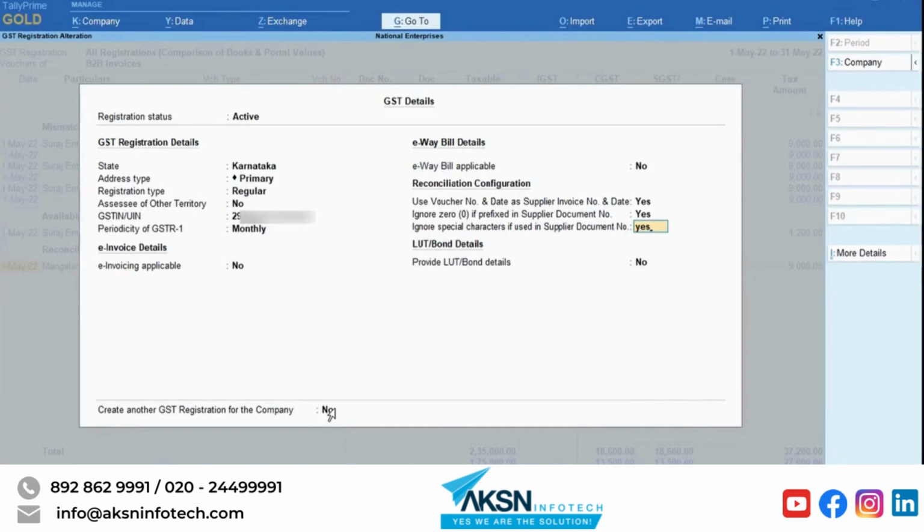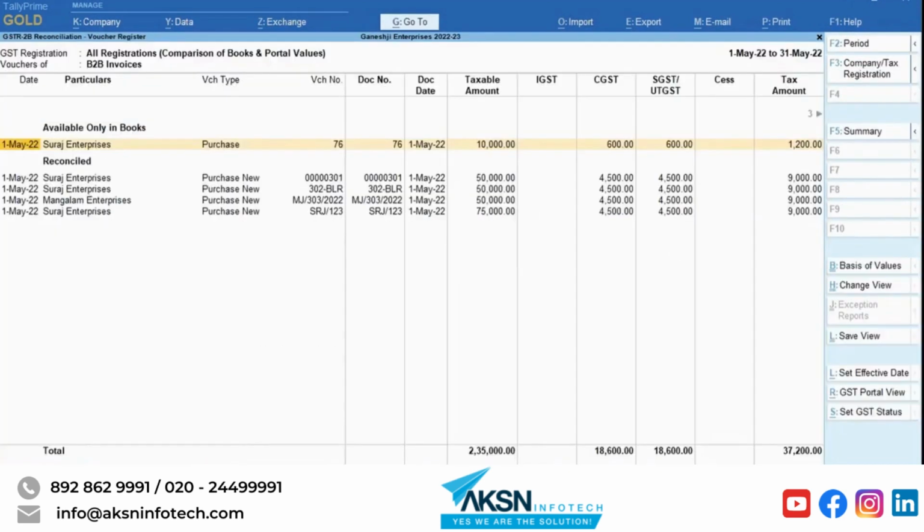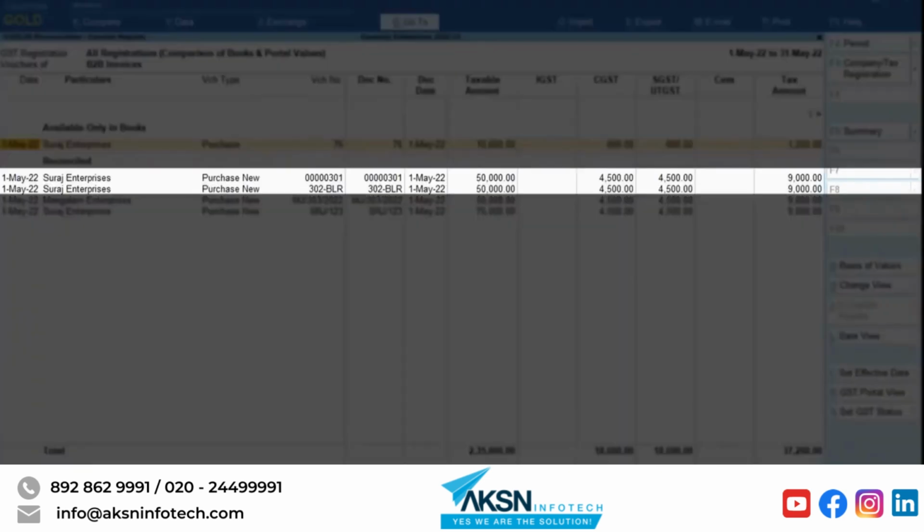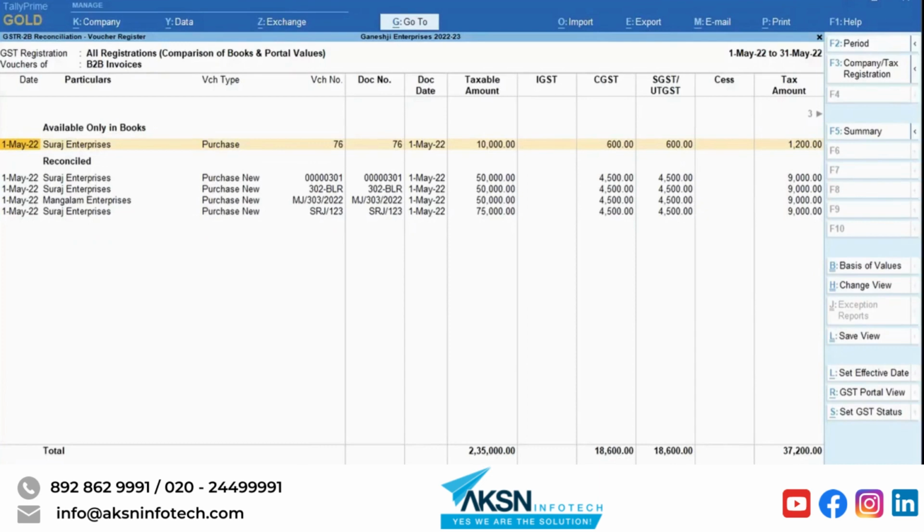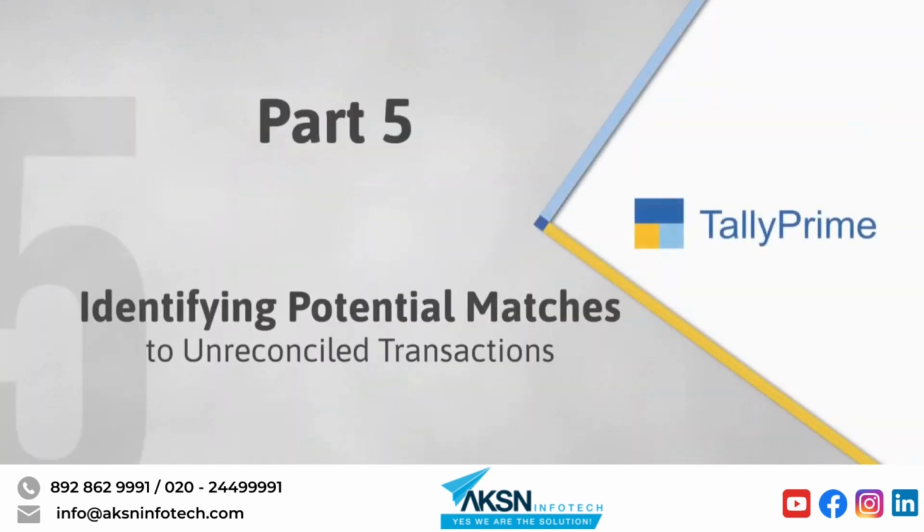This setting ensures that if there are some transactions that are appearing under available only in books and available only on portal due to such exceptions, then those transactions get reconciled. Get back to the GSTR-2B Reconciliation report. Now, let us see how to find potential matches to unreconciled transactions.